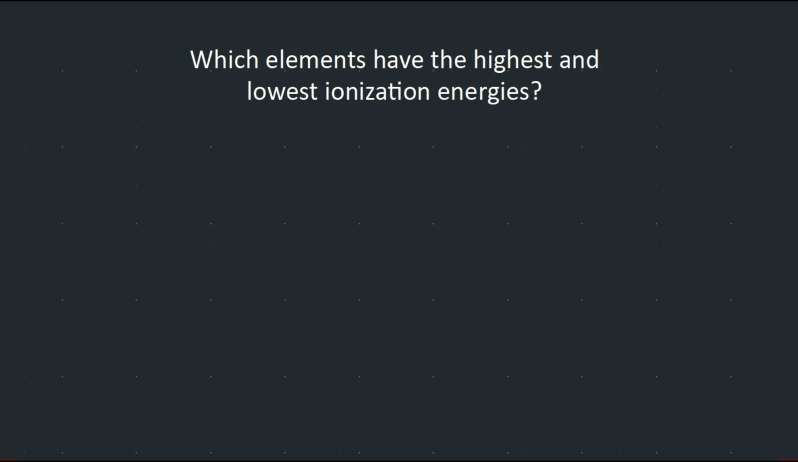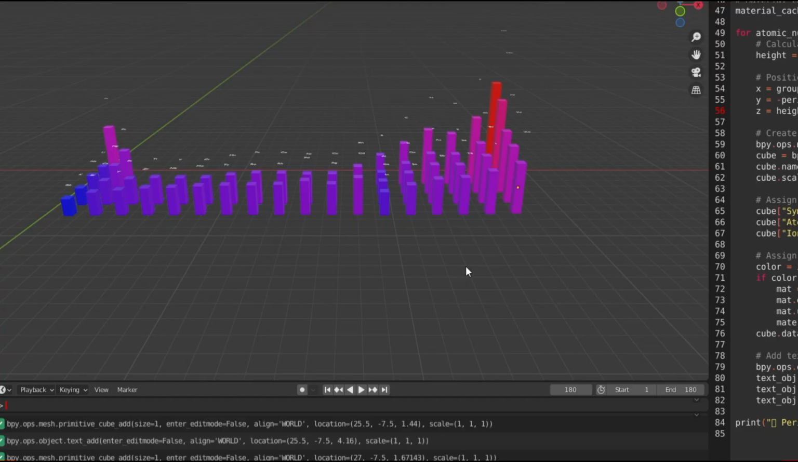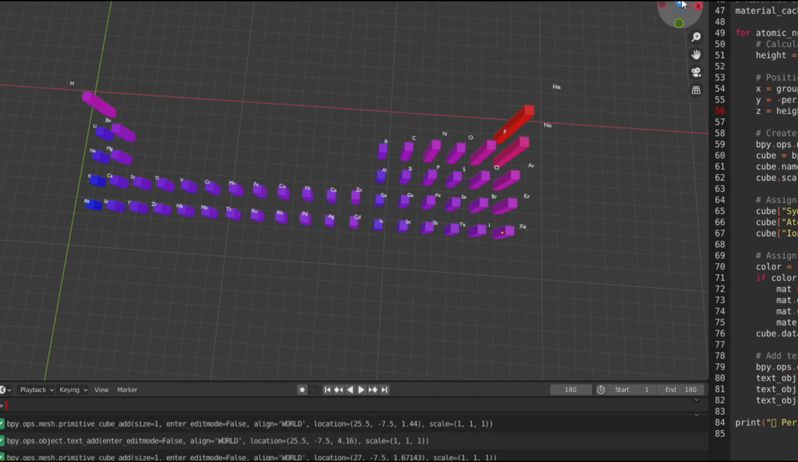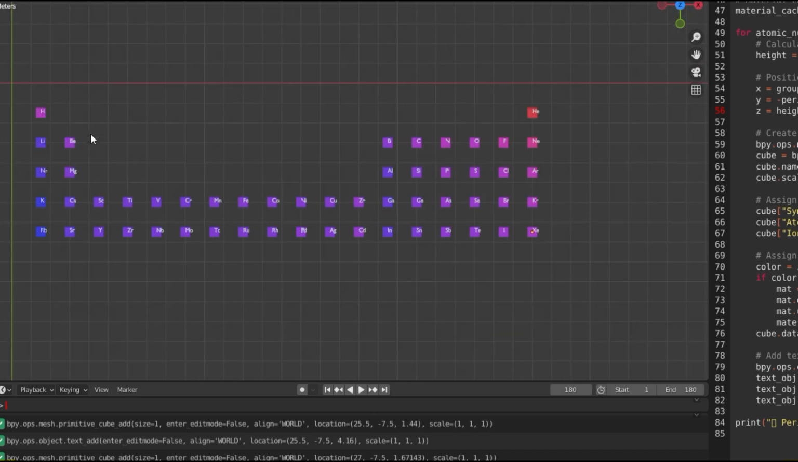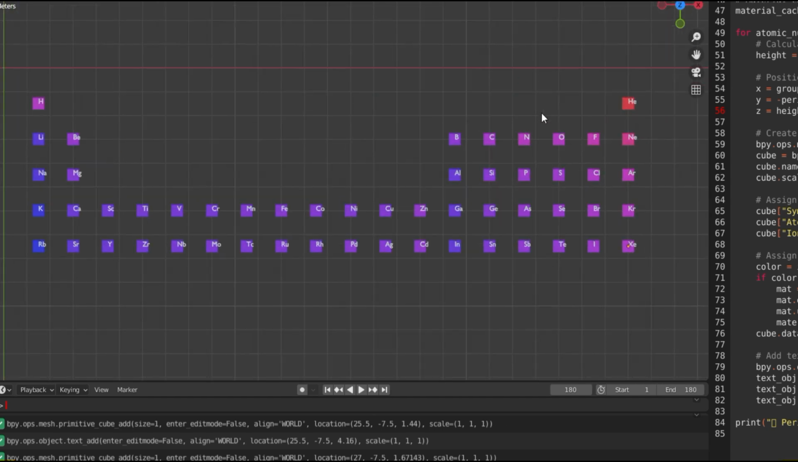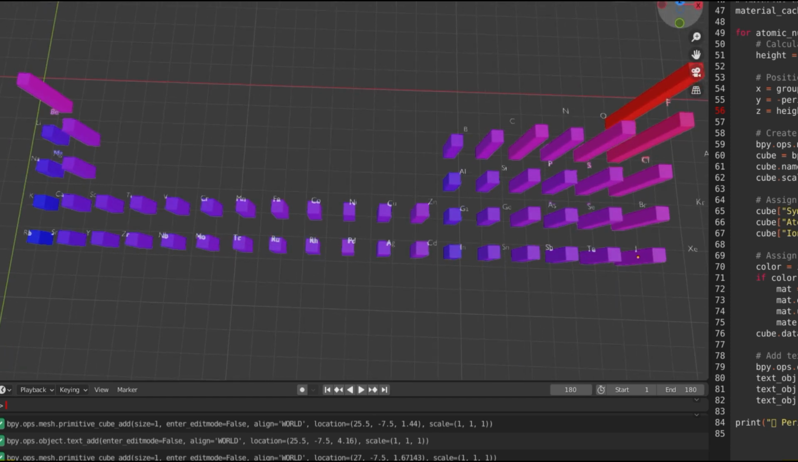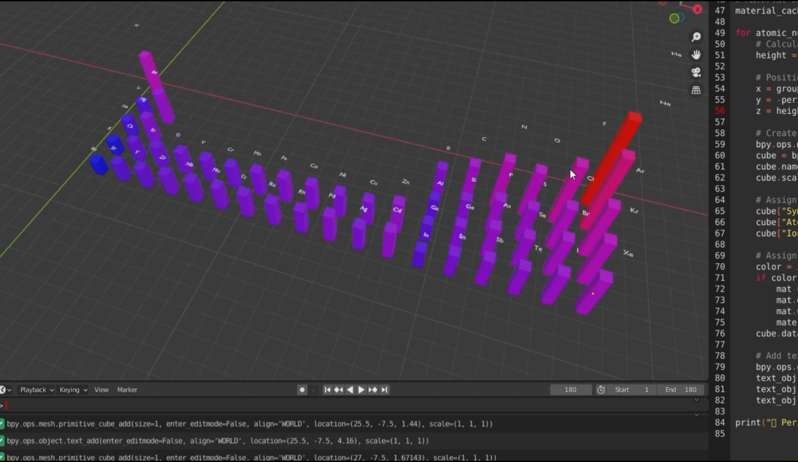Now, which elements have the highest and the lowest ionization energy? Well, it's quite obvious. Let me show this. So this is your periodic table. Just a second, let me zoom in a bit for you guys. So that's your hydrogen, helium, lithium, beryllium, and so on and so forth. So now I'm just doing this. Can you see that? The noble gases, that's your elements on the right over here.